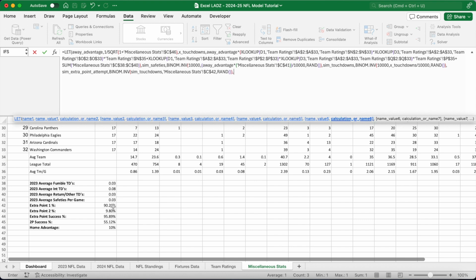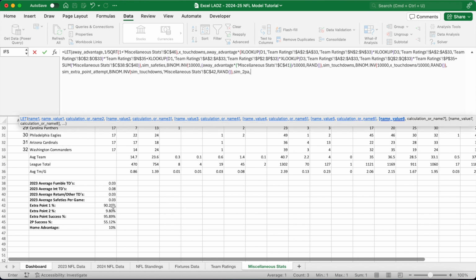So randomize that for the alpha argument, comma, then for the sim_2PA name, the simulated 2-point attempts, that's just going to be equal to the simulated touchdowns minus the simulated extra point attempts we just wrote down in the formula. And that's because if a team doesn't attempt a 1-pointer, they're going to attempt a 2-point conversion.